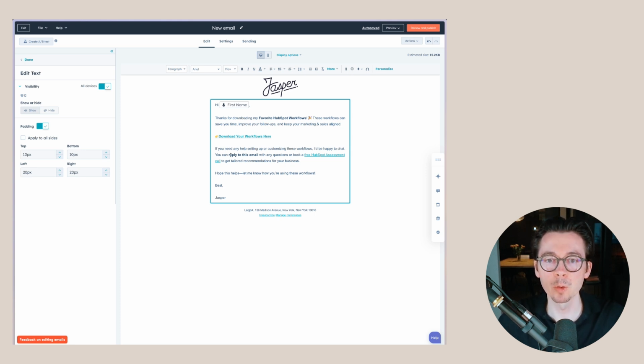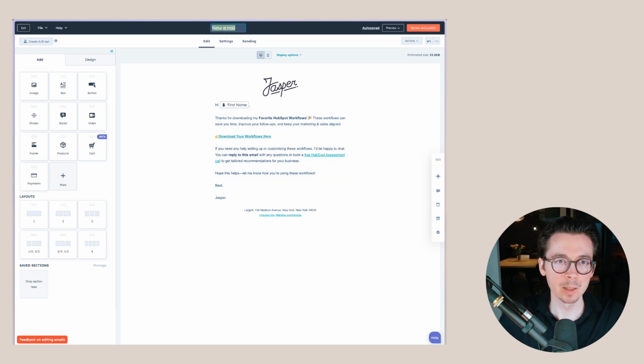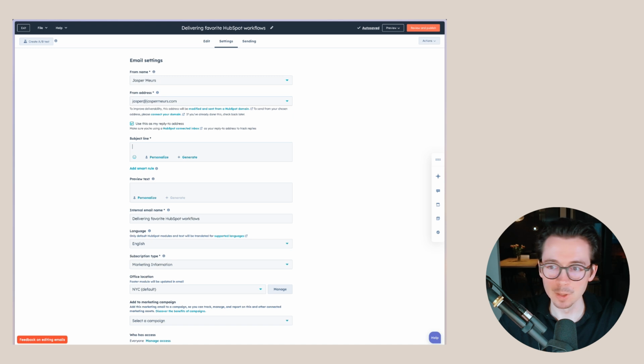If you need any help setting up or customizing these workflows, I'd be happy to chat. You can reply to this email with any questions or book a free HubSpot assessment call to get tailored recommendations for your business. So we do want the business call to action here, of course. Hope this helps. Let me know how you're using these workflows. Best, Jasper. So this is ready. We'll give this a descriptive name again: Delivering favorite HubSpot workflows. We do want to make sure here that we have a subject line. ChatGPT was nice enough to draft that one for me as well. So we'll add that in there.